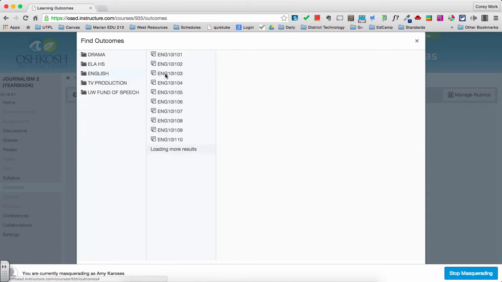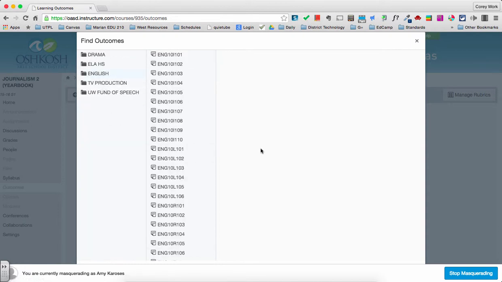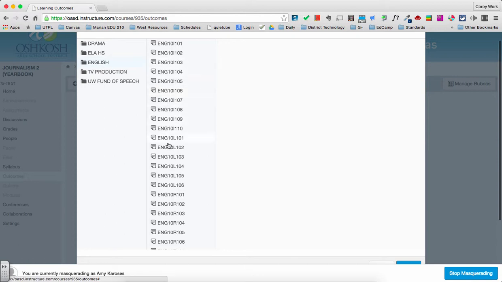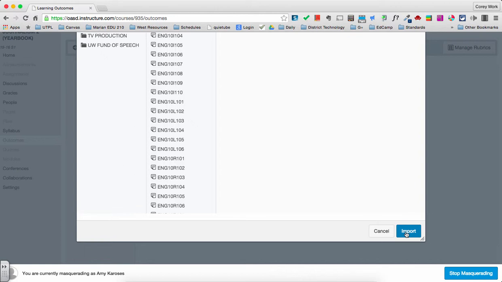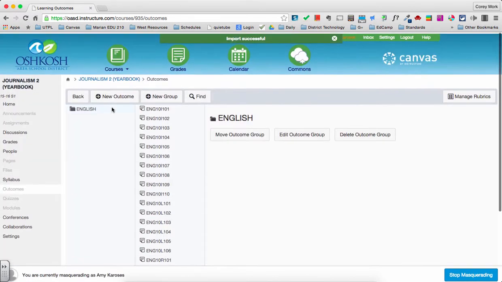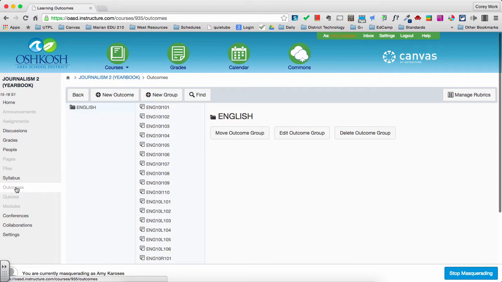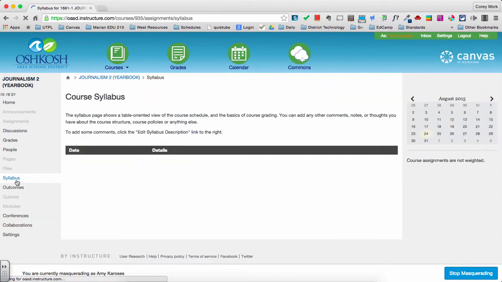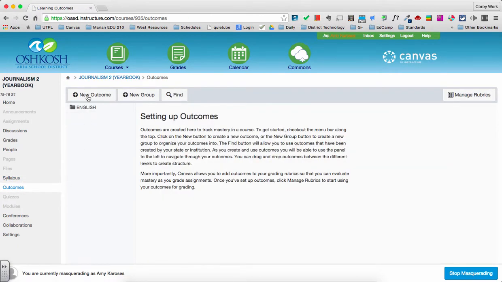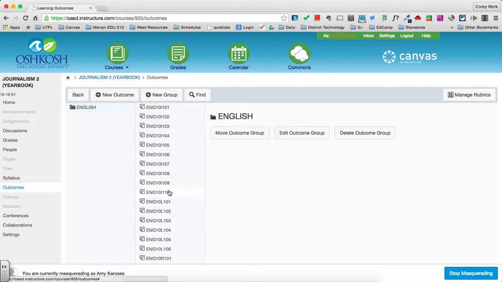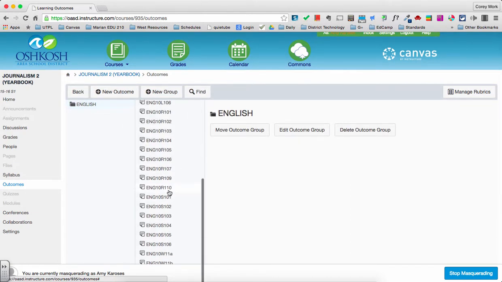Choose my English folder, and since I already understood that all those standards were correct, I don't need to bother to double check and click on any of these individual standards. I'm just going to choose the English folder and go ahead and push import. And now those standards are imported into there, and I have outcomes in my journalism course and also in my English course. And again, if I navigate away, go back to outcomes, I can see that it's no longer grayed out, and I have a folder that has all of my corresponding standards in them.